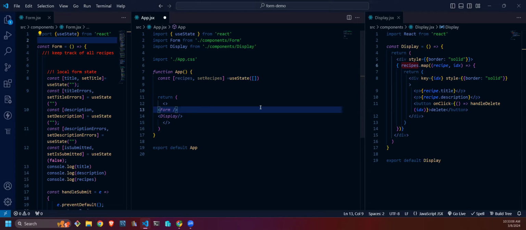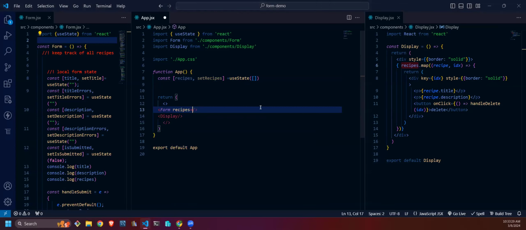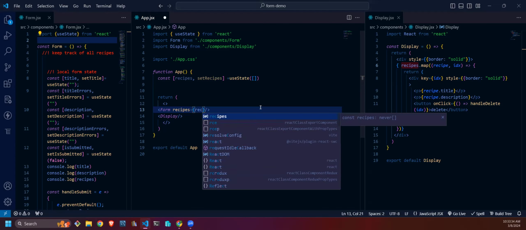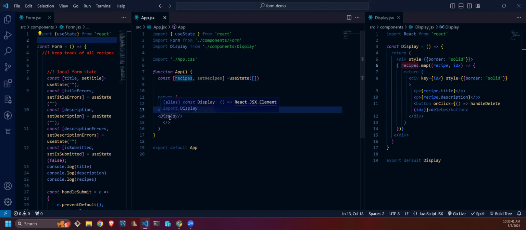When I was learning this, props was just mind bending. I had no idea what was happening. So I remembered it that if you're going to pass, use props. If you're passing, P for pass, P for props. Okay, so I'm going to say recipes equals, and then I'm just going to pass down recipes. So I've added recipes to my props that I'm passing to form.